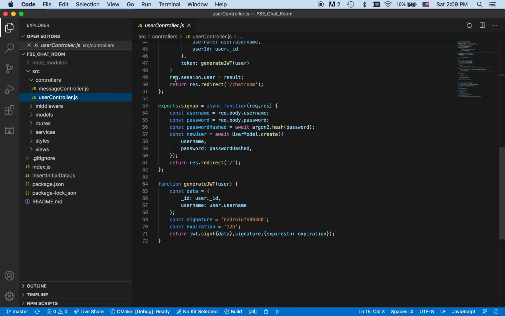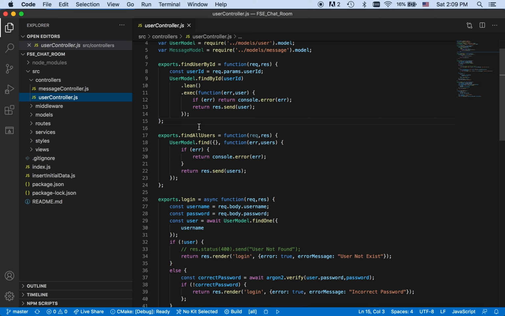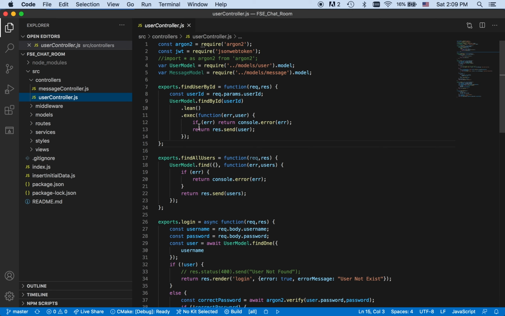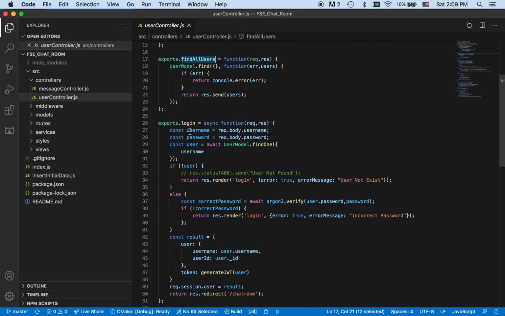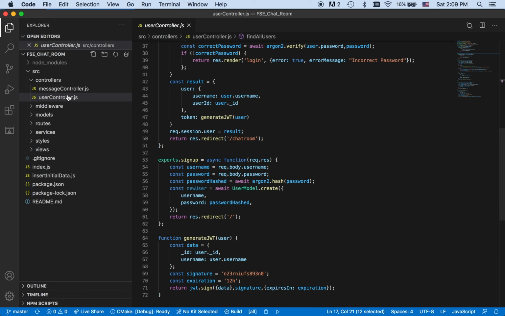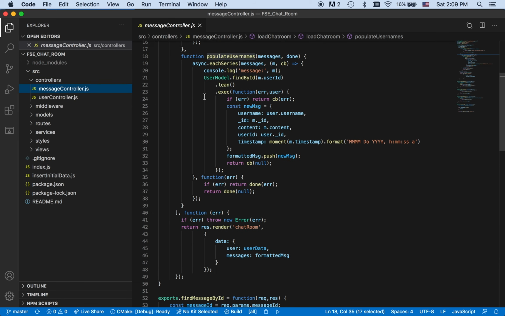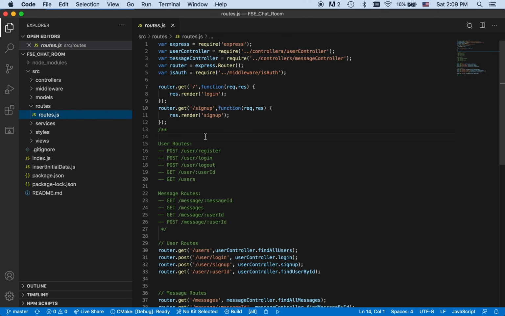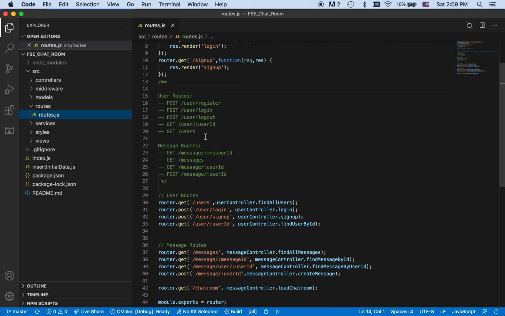In the controllers, I have designed multiple functions. All these functions are required by my API requests, such as find user by ID, find all users, login, and sign up. The message controller has similar methods, and also it has load chat room, which loads initial messages once the user logs in successfully. In my routes, I have designed all the APIs. It has multiple post and get methods in this application.